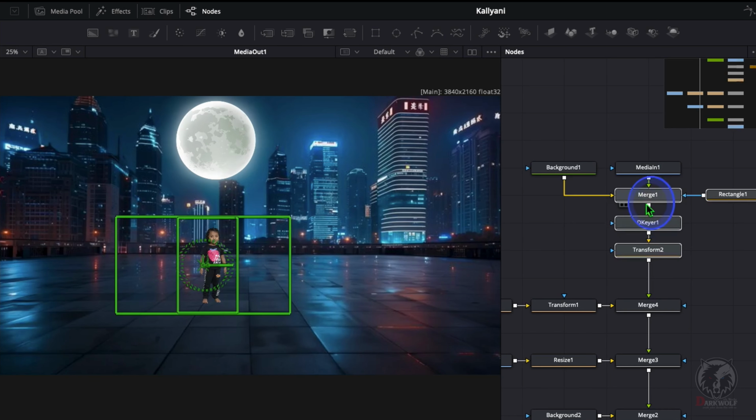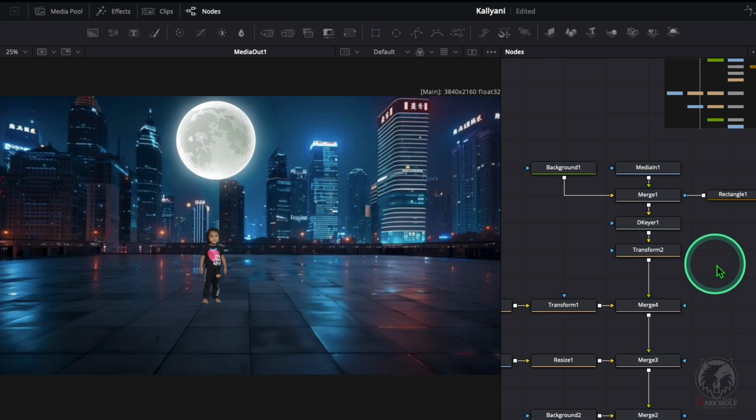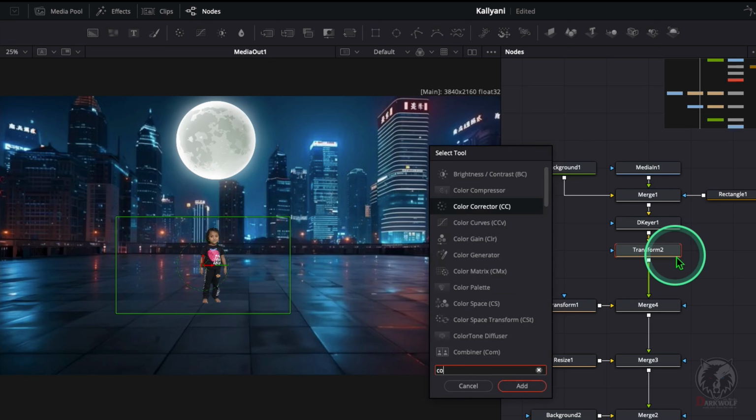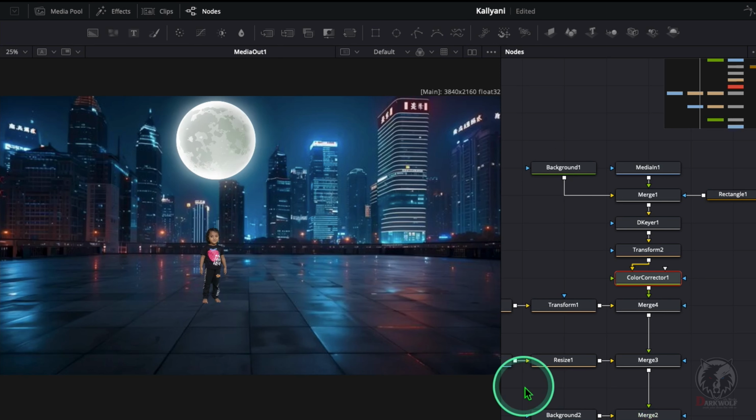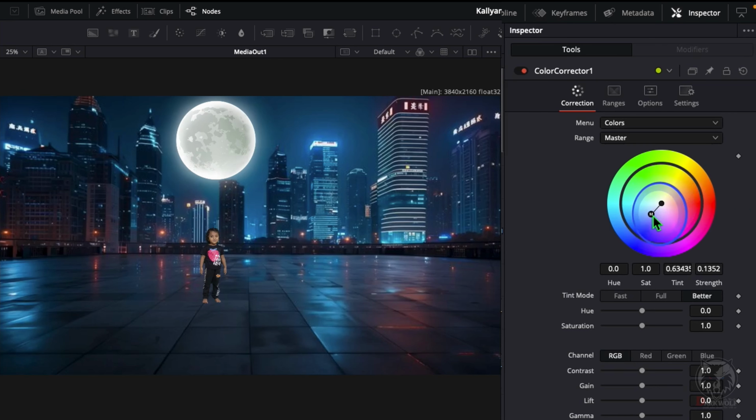Now you can see the color of our background and the hero is very different. So we need to add a color corrector node. To do that, search CC and add a color corrector node. Now you can match the color of the background and the hero.